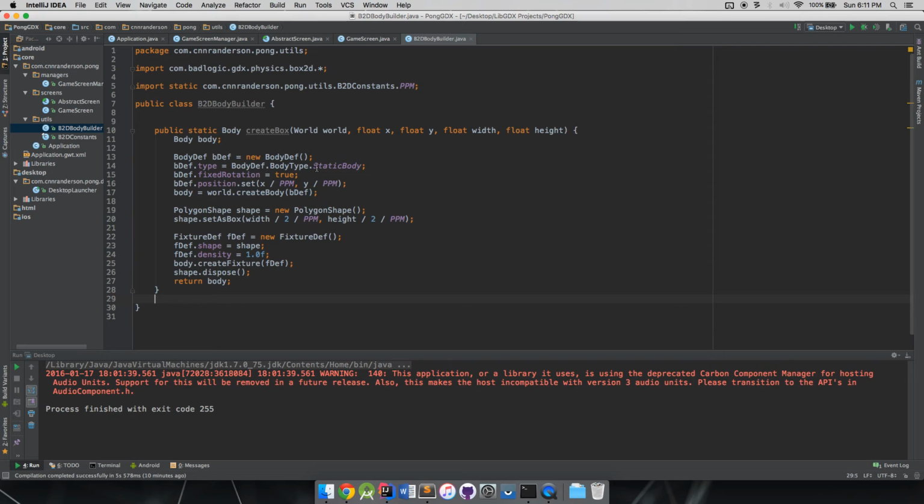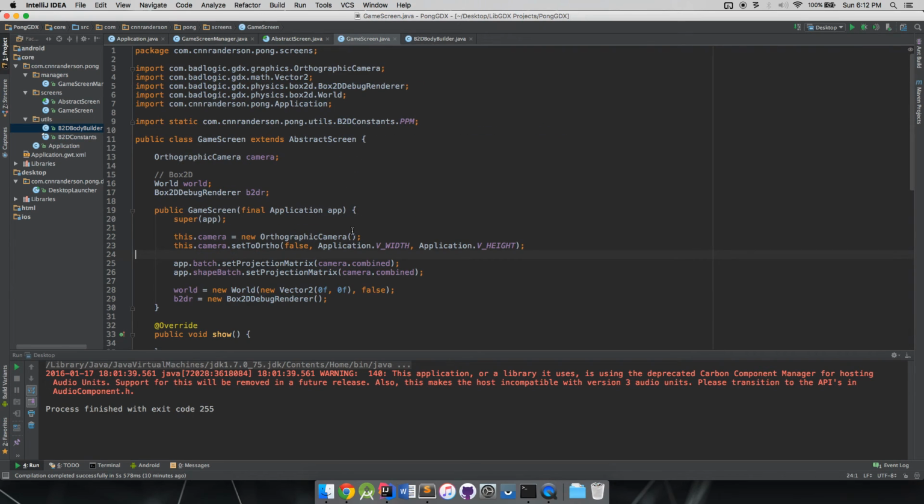It's just kind of the standard getting started method, and then from there you'll probably add variables in here or parameters to the method and do more things in here anytime you create a body.